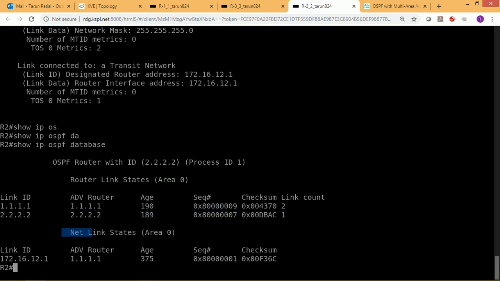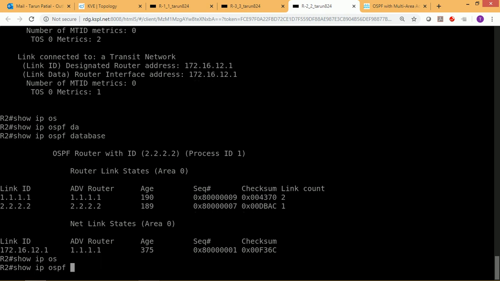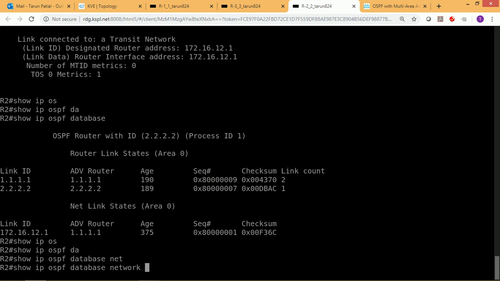This one is your type 2 LSA, which is known as network link state. Type 2 LSA, meaning network, is showing who is advertised by the DR, and the link ID portion is containing the IP address of the DR. This is the IP address, and this one is the router ID of the DR. And if you see detail information for this, show IP OSPF database network. This is network LSA, which is type 2.